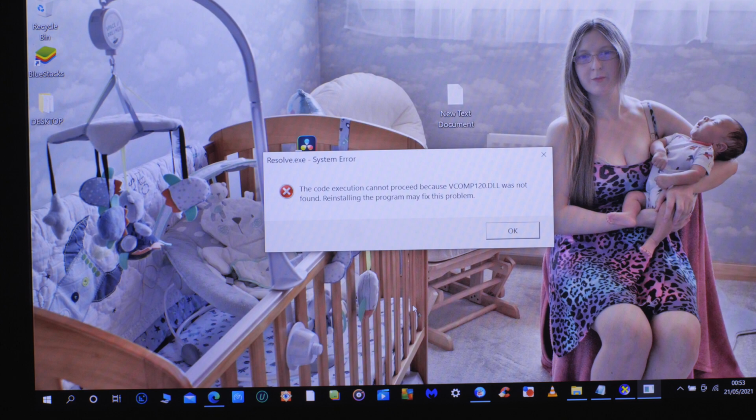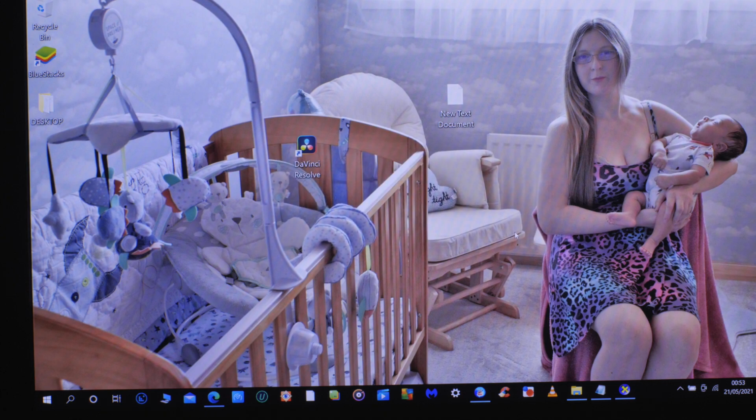You see here? It says resolve.exe system error. The code execution cannot proceed because VCOMPL120.dll was not found. Reinstalling the program may fix this problem. I've done that. I've reinstalled the program and it doesn't work. So I'm pressing OK. Now, the next thing I'm going to do is this.